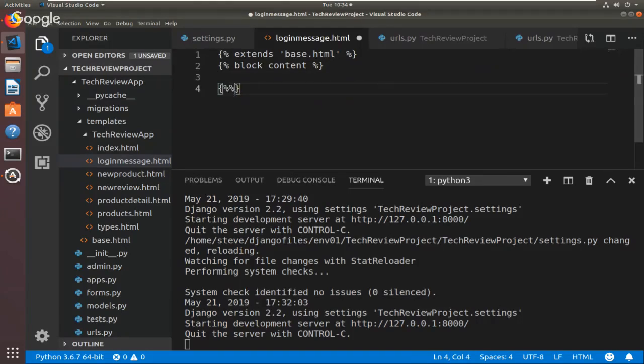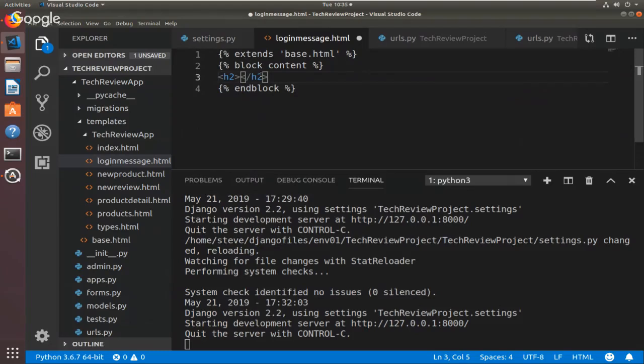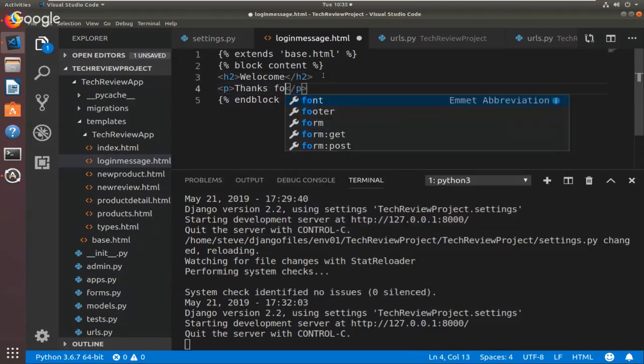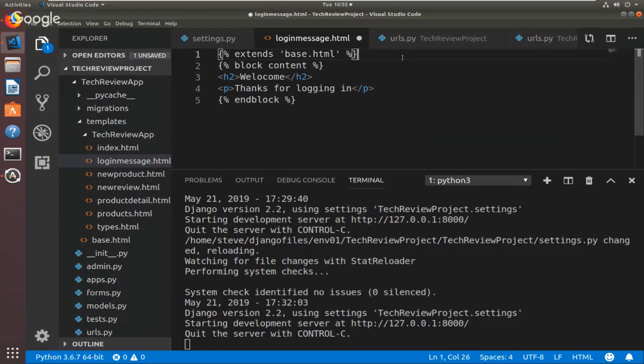And as you probably know, you can cut and paste from other ones for these, but it's probably more useful here. So this is end block. Okay, so I am just going to do H2, and we'll say welcome. And then I'm just going to say P, thanks for logging in, which is not all that exciting, but this is our login message. I am going to copy that.